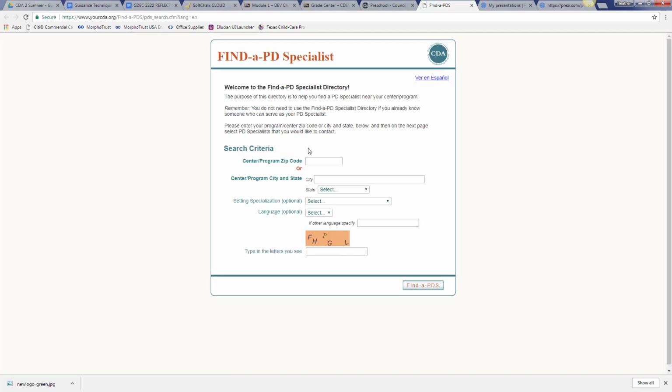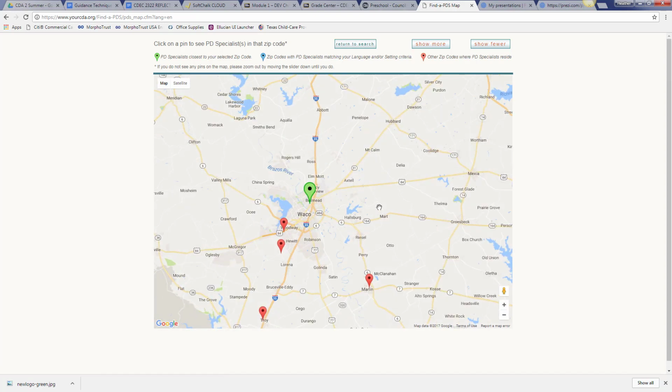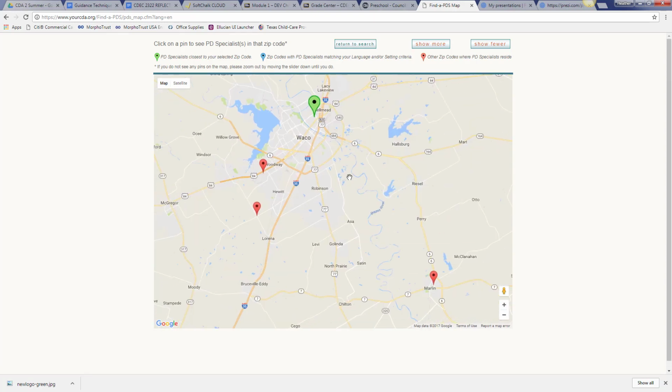It should open a new tab and allow you to put in your zip code or center program information. Enter the zip code where you are locally based, and then type in the verification code at the bottom and click Find a PDS. From there, it will populate a map with the green dot symbolizing where you are located and the red dots symbolizing where PD specialists are located in relation to you.